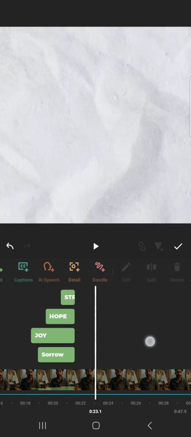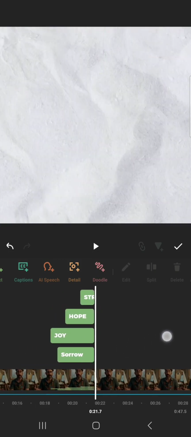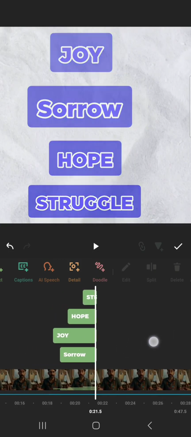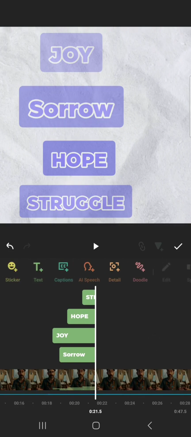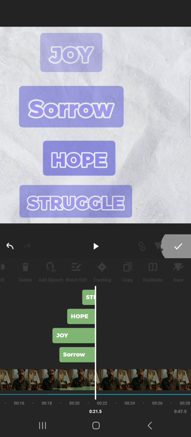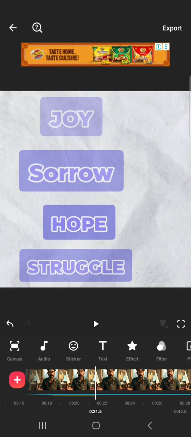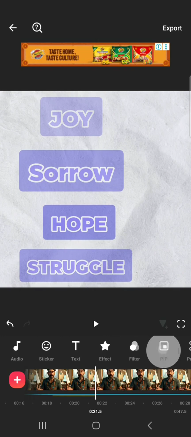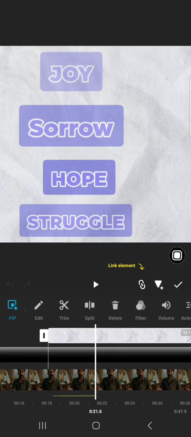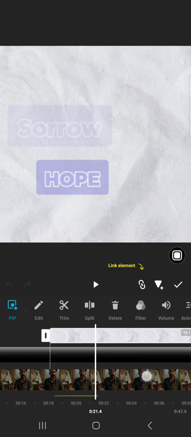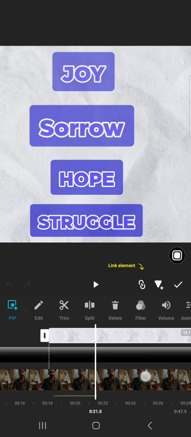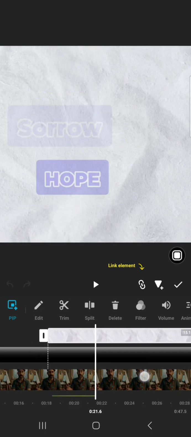So you can see, wherever this one stops, wherever this one goes, the PIP also has to end. So let's go and see. Let's go to PIP, and then you would what? Split it. So you have to split it and then delete it.